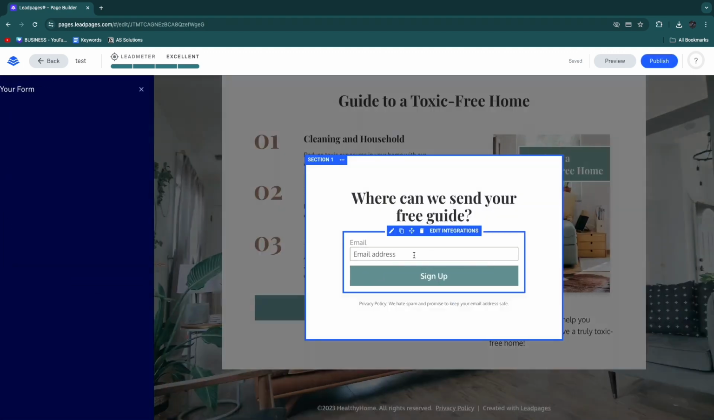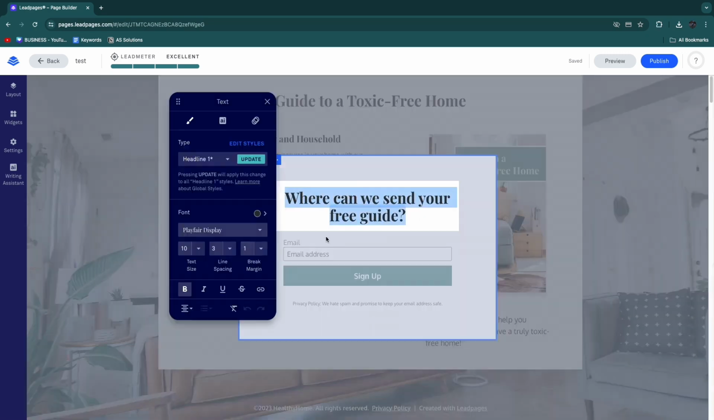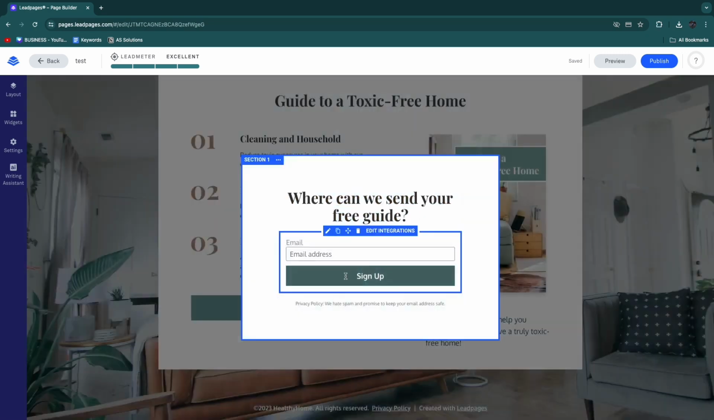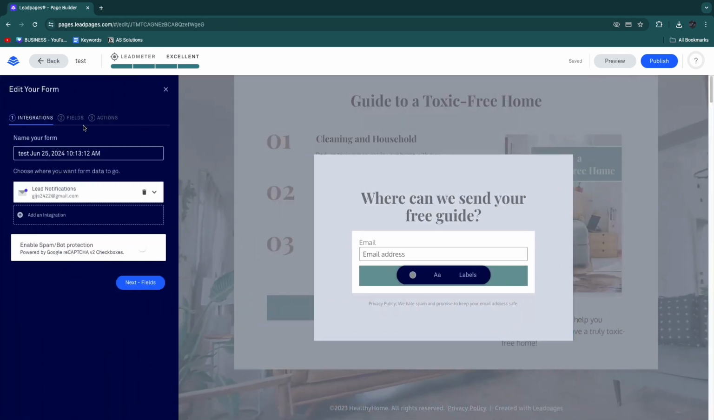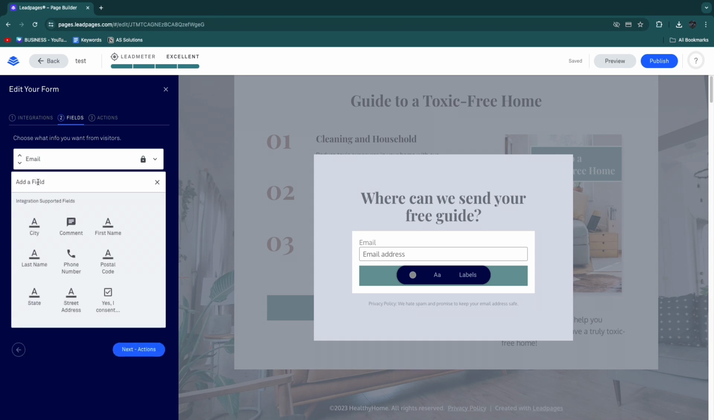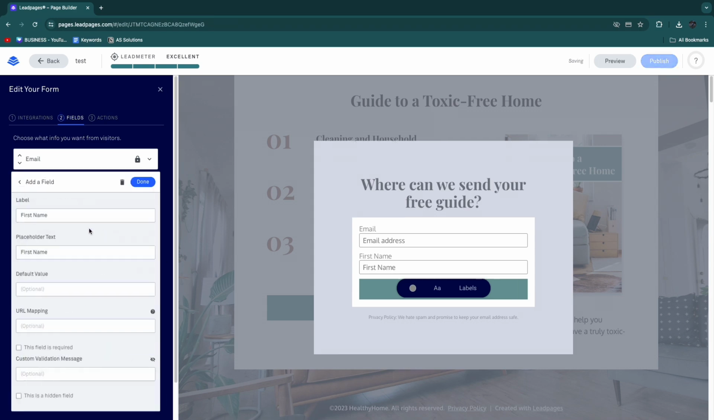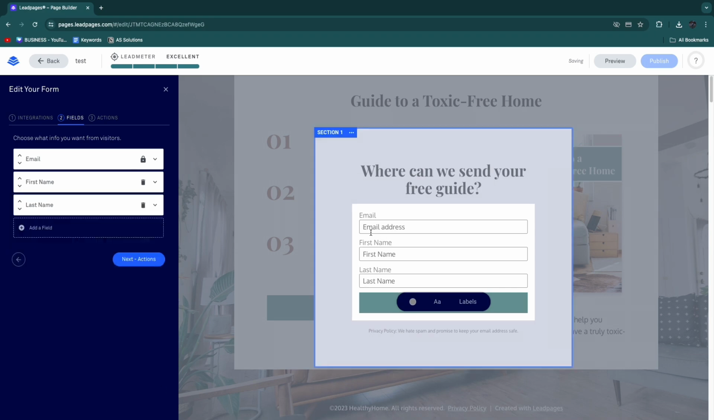So this is the pop-up. They will be prompted to enter their email right here, and it will say, where can we send your free guide? Then they enter their email, and when they click sign up, this will be done automatically. Now, for example, if I also want to collect their name, then in the field section, I click fields and click add a field. For example, enter the first name, click done, and then also the last name. So now we will collect their email, first name and last name.